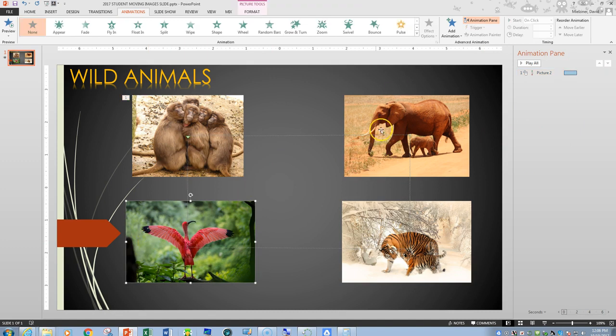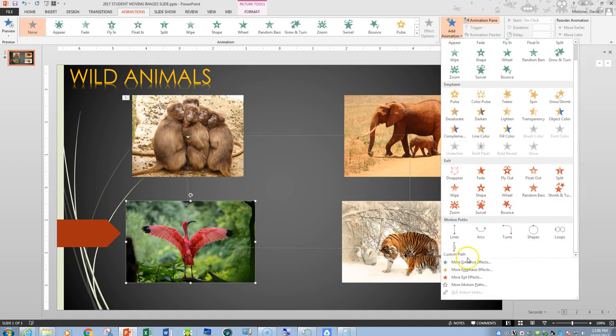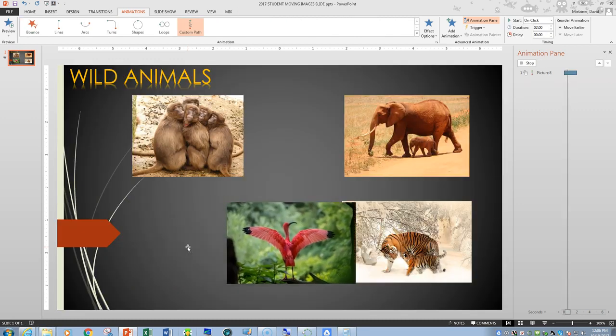I'm going to click on the second picture. I'm going to click Add Animation. Same thing. I'm going to go down to Custom Path. Center. So click, drag, click, drag, click, drag, click, and then combine them. And there's the second one.